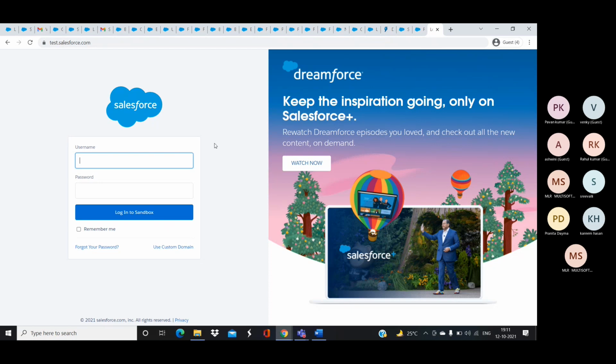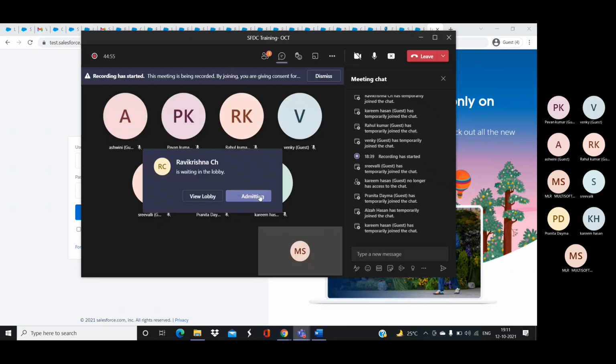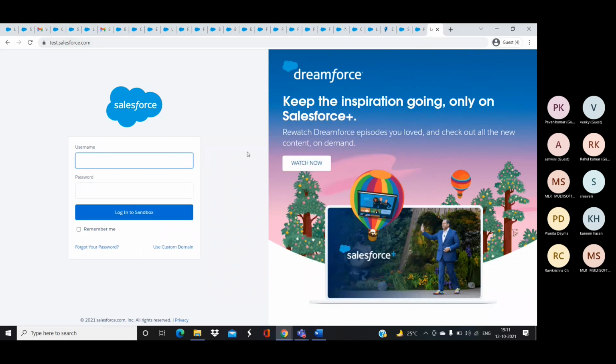But don't worry guys, during these 3 months, you are able to log in to our sandbox accounts. You can test in real time mode only. So we'll provide one login credential for every candidate. Yeah, is it clear?